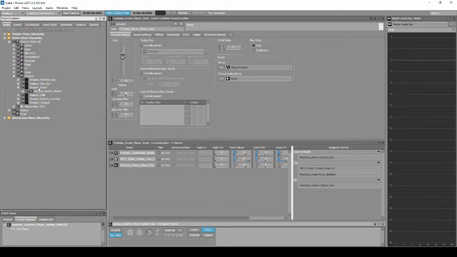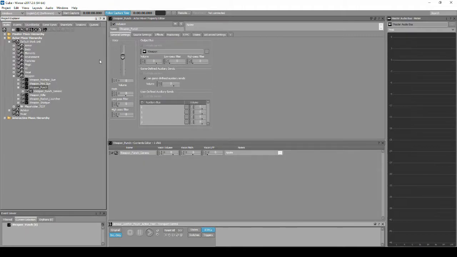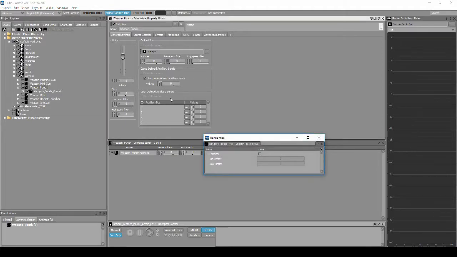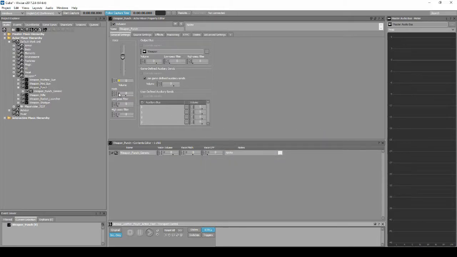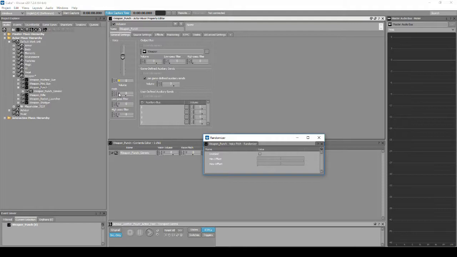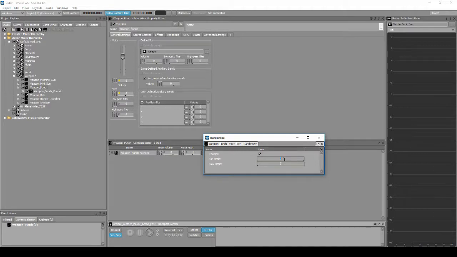Select the Weapon_Punch Actor Mixer. Then in the Properties Editor General Settings tab, add the following. Volume Randomizer. Click on the Volume Randomizer icon. In the Randomizer window, tick Enabled. Change the min offset value to -1, then change the max offset volume to 1. Pitch Randomizer. Click on the Pitch Randomizer icon. In the Randomizer window, tick Enabled. Change the min offset value to -100, then change the max offset value to 100.